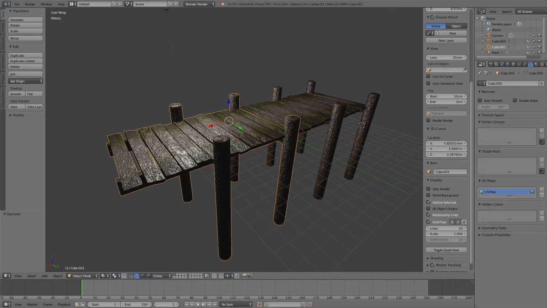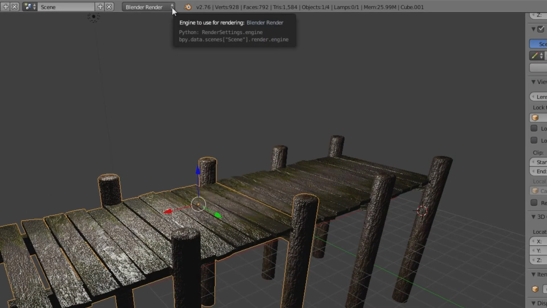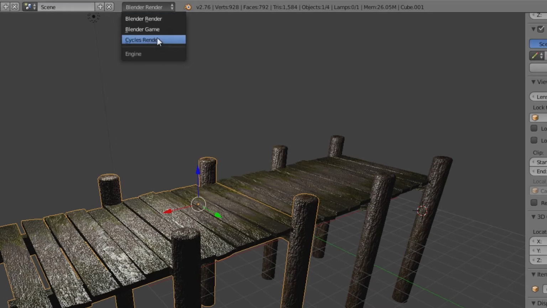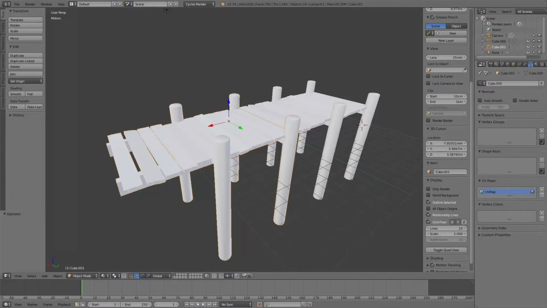So the first thing we're going to do to set up Cycles is go up here where it says Blender Render. That's the default, the internal engine that we want to start getting away from, and we want to change this to Cycles Render.